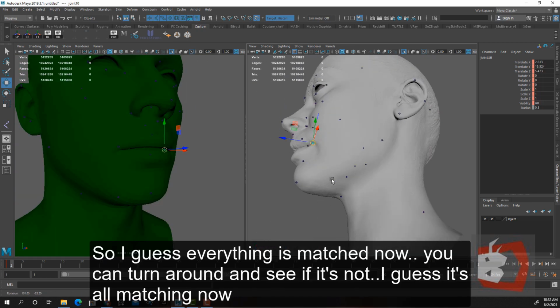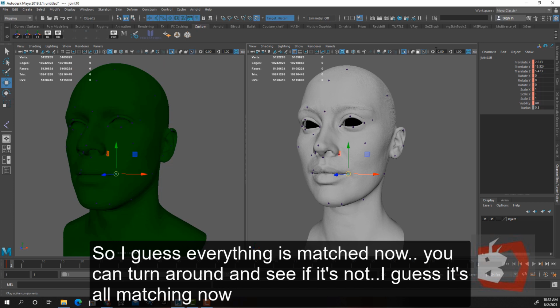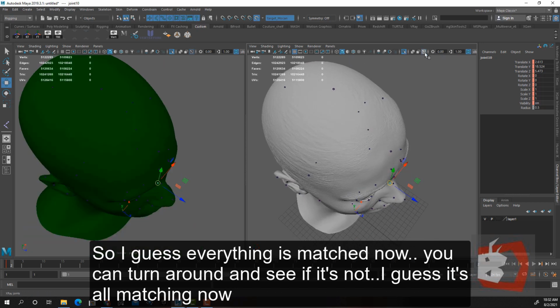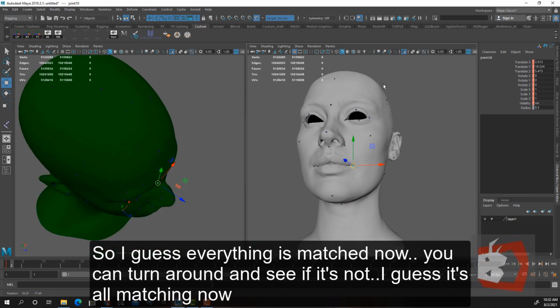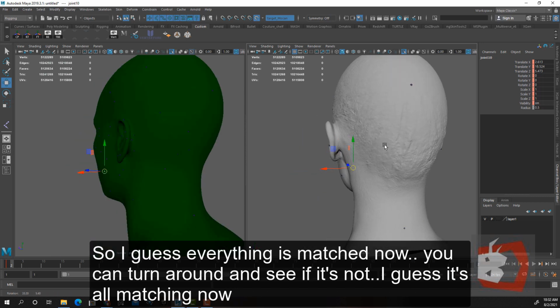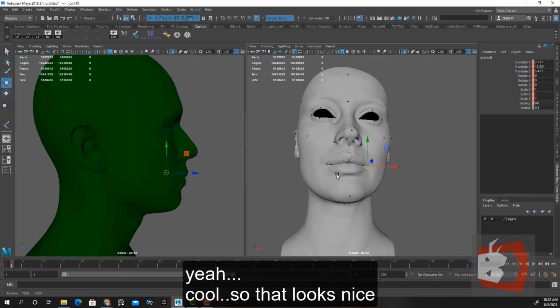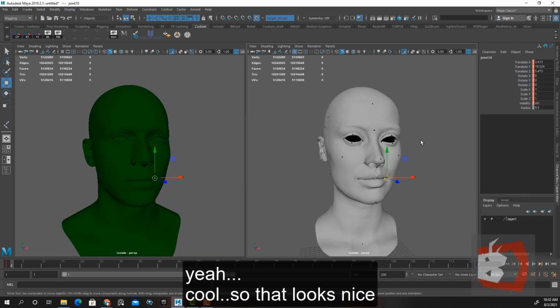So I guess everything is matched now. You can turn around and see it's not at all matching. I guess it's all matching now. Yeah, cool. So that looks nice.